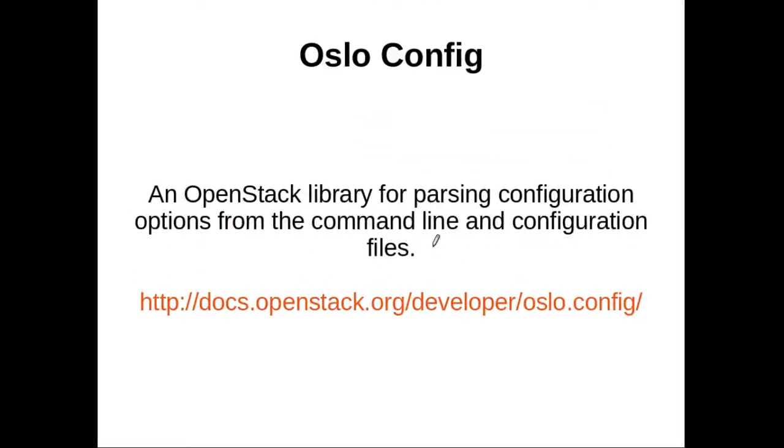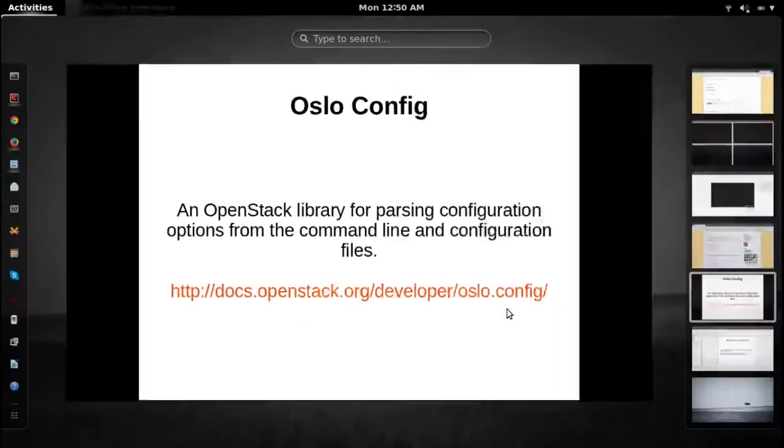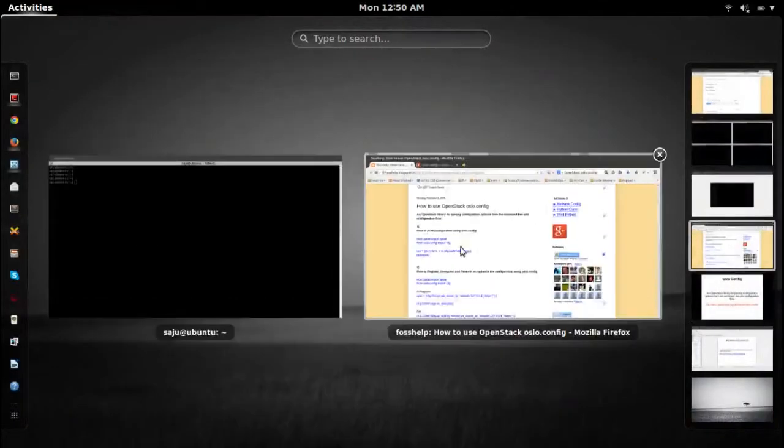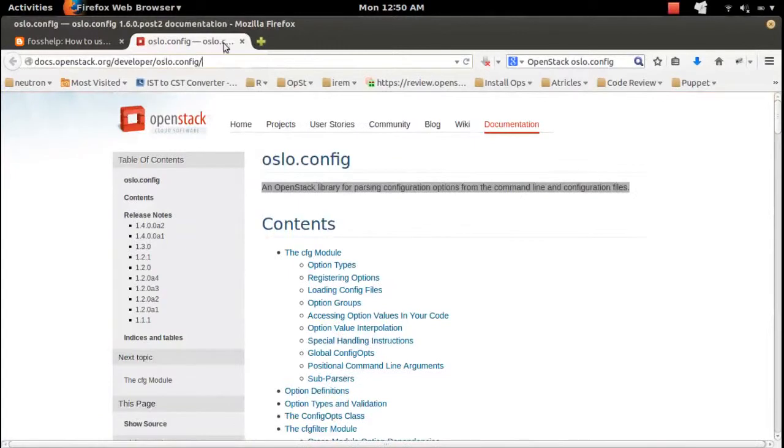Oslo Config. It's an OpenStack library for parsing configuration options from the command line and configuration files. So if you want to know more about Oslo Config, you can go to this URL. Here you can read more about Oslo Config.